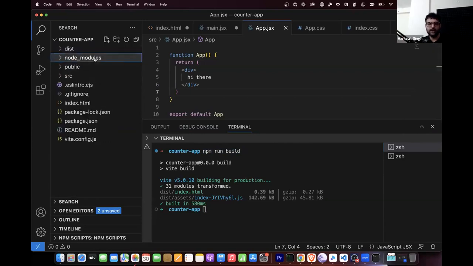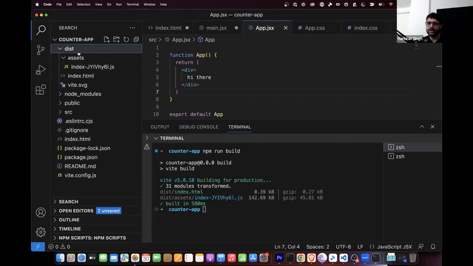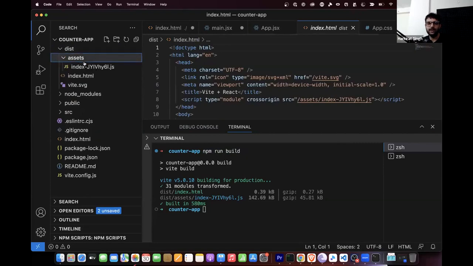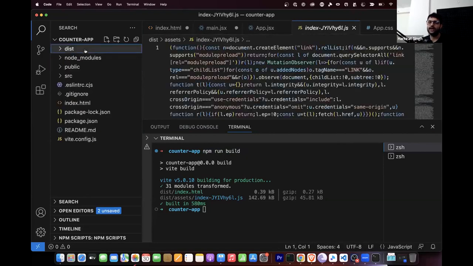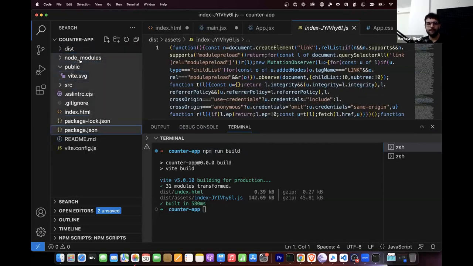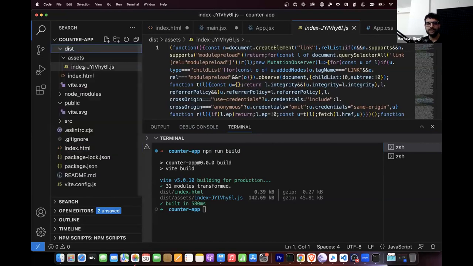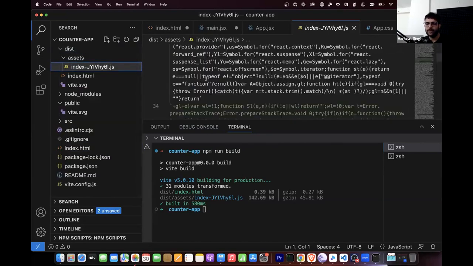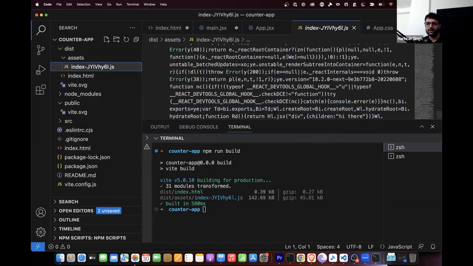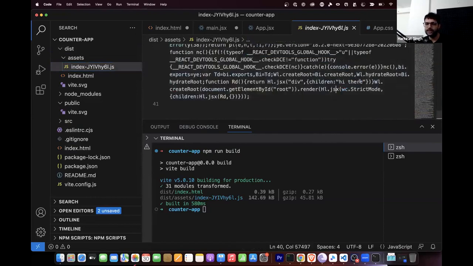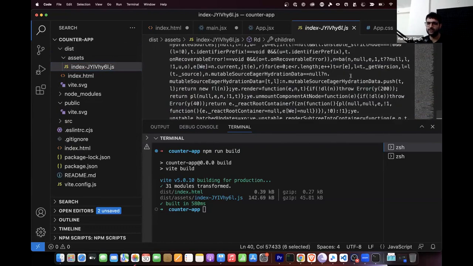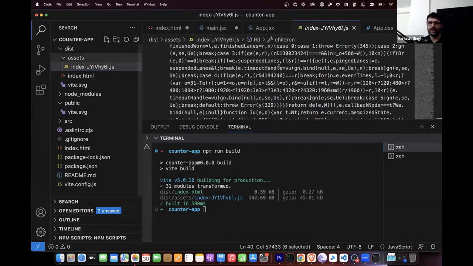Now, if I delete all of this, it does not matter. This dist folder is enough. It has my index.html and my JavaScript file. This is what I can host on AWS, and then I have a fully functioning app. I don't need any of this to run. Just dist is enough. Inside the JS file, it's a very big file. If I search for hi there here, you see hi there present somewhere in some very complicated JavaScript. Along with this hi there, you see a bunch of other code. This is the React library and everything else.